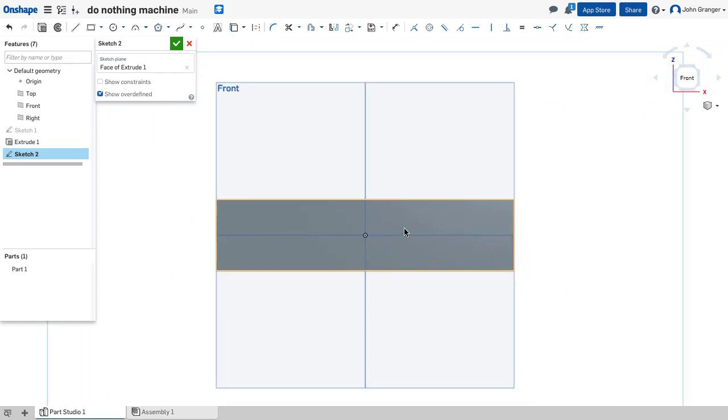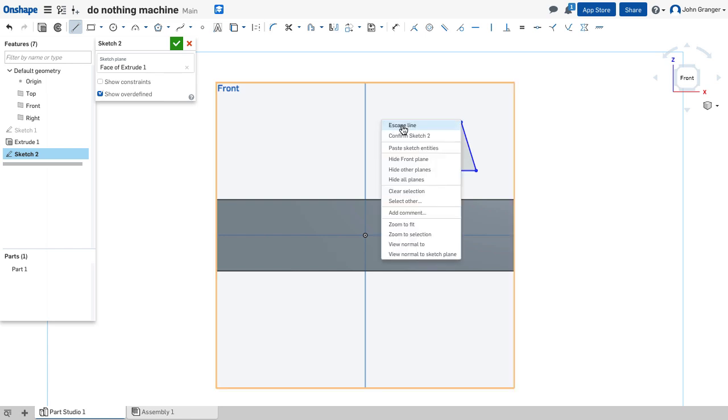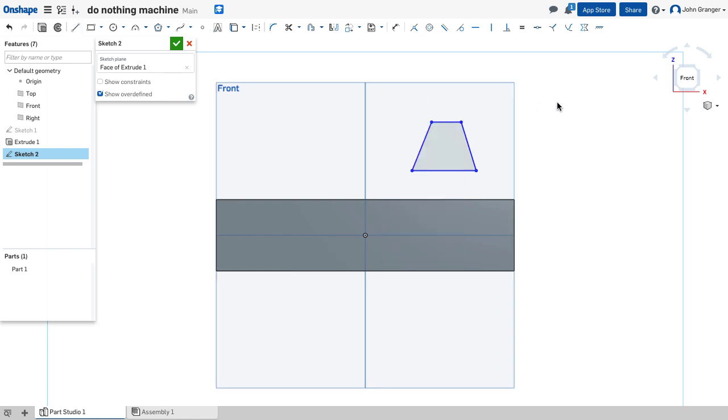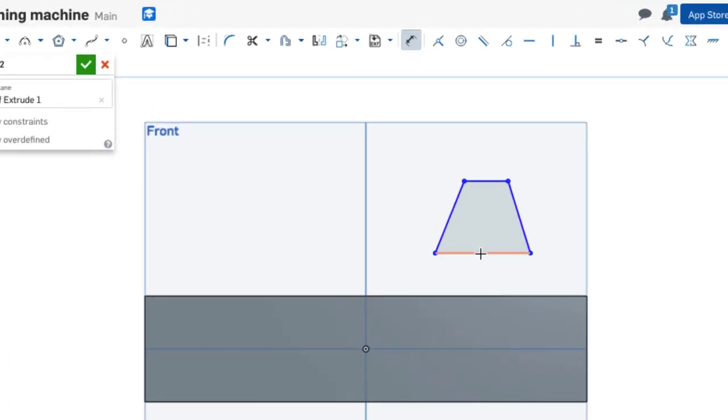And I can see this is the center line that we used, and this is the origin. We're going to start a line to make our sketch. Now, I'm not going to draw down here. I'm going to draw up here a rough shape like I want the groove to look like. Right-click and hit Escape Line. I'll use my dimension tool.